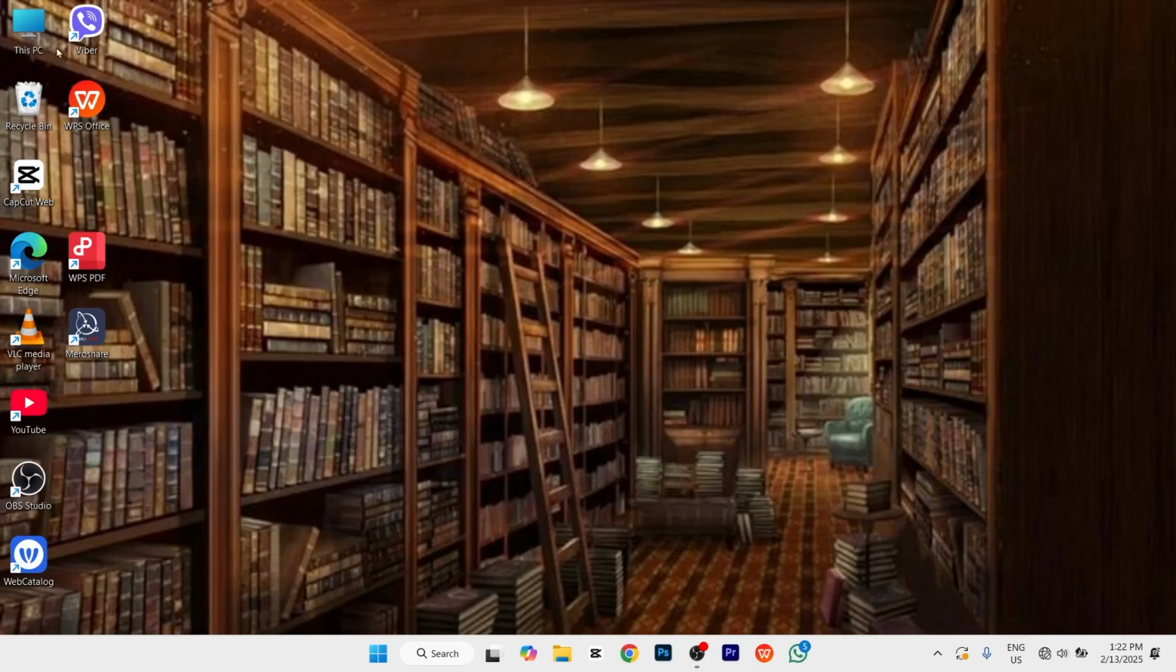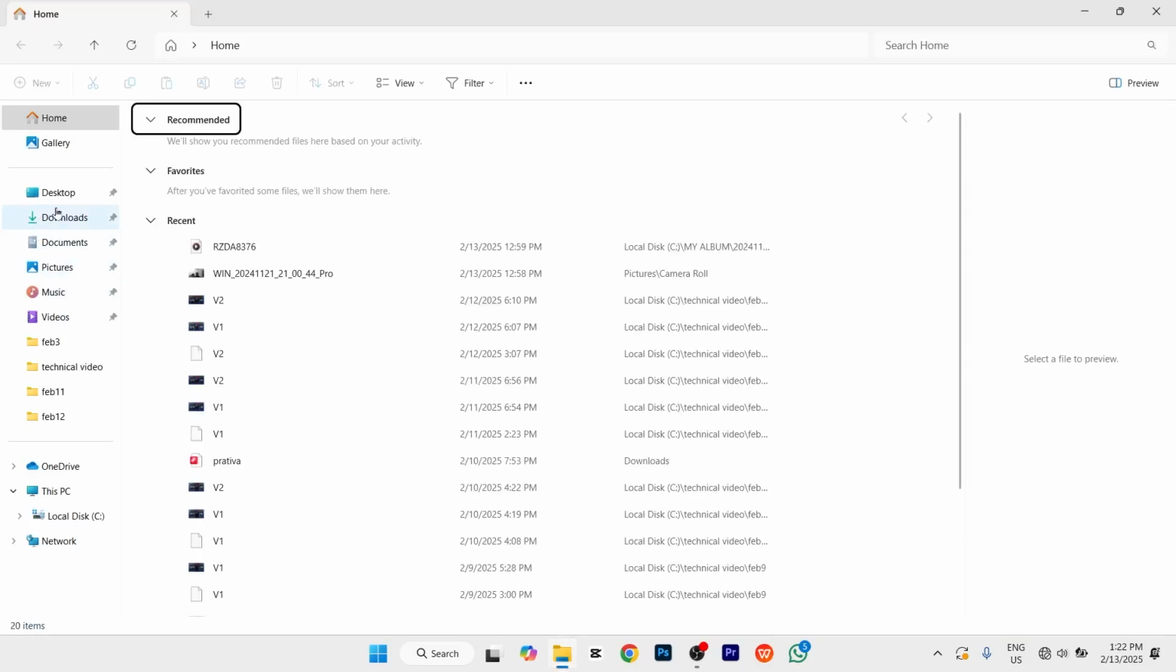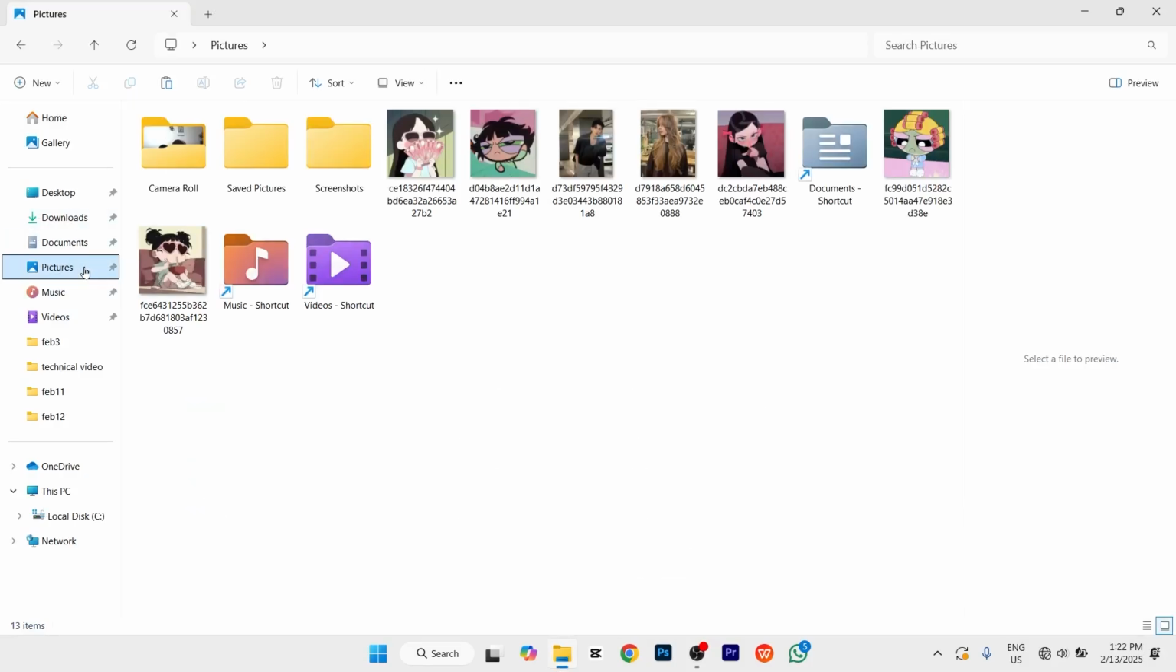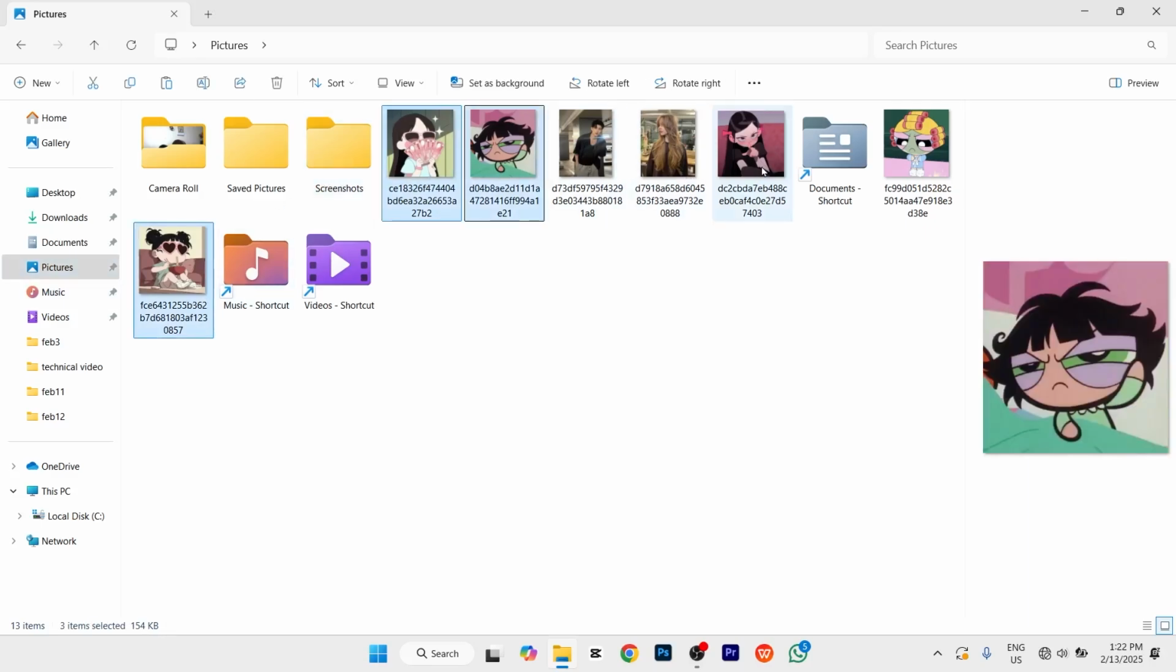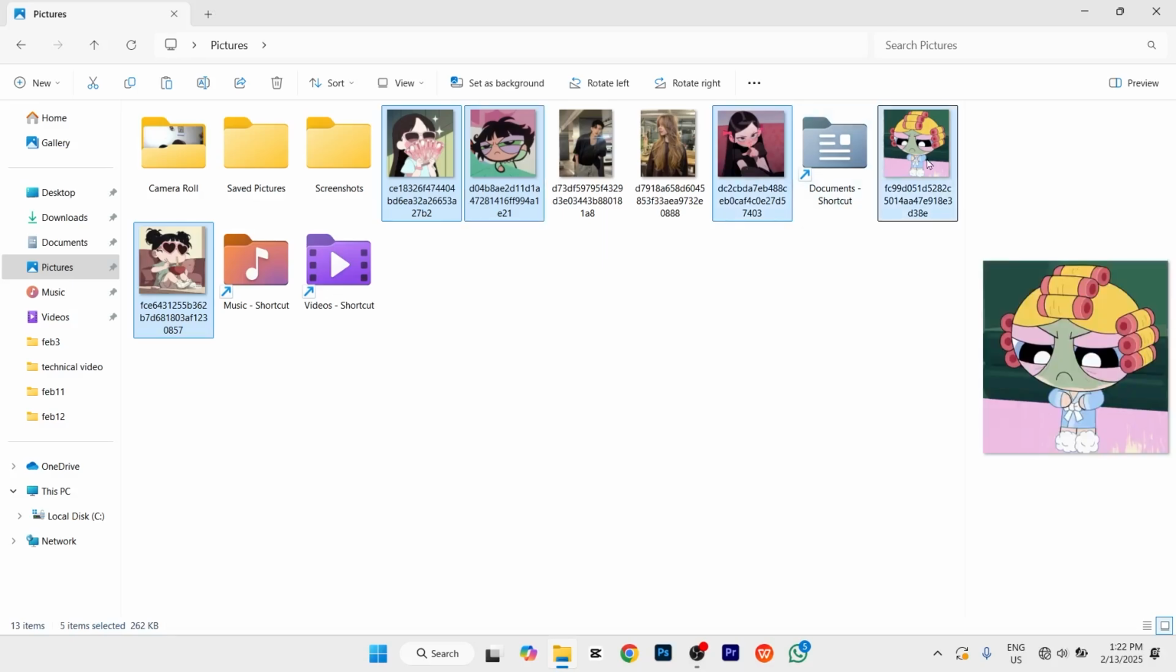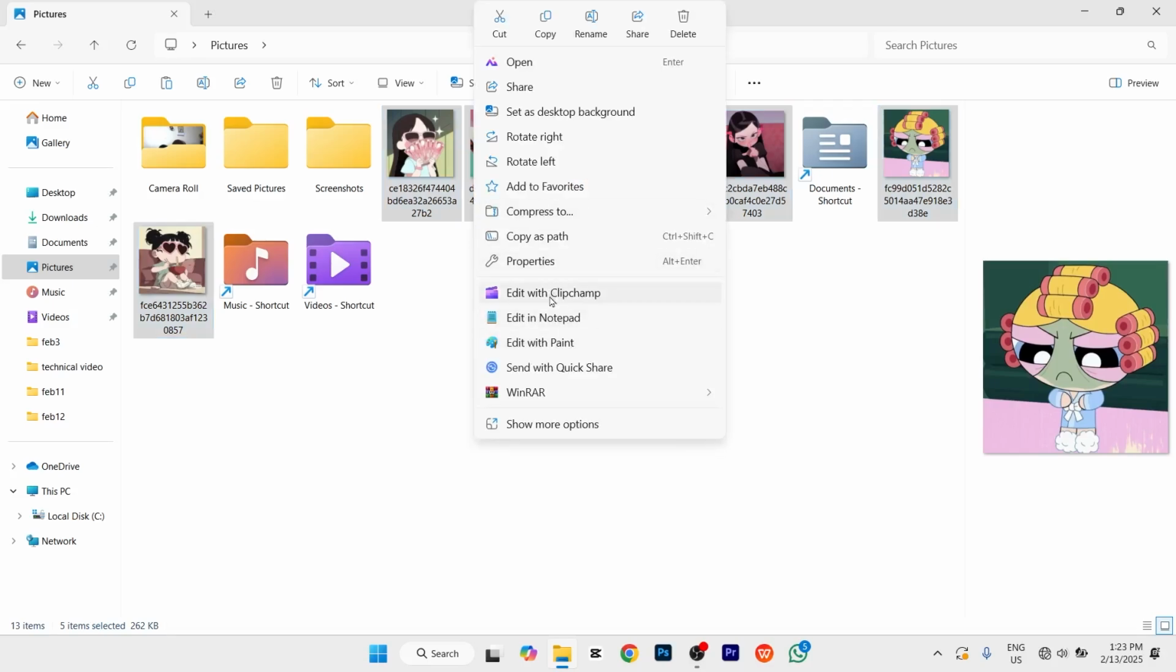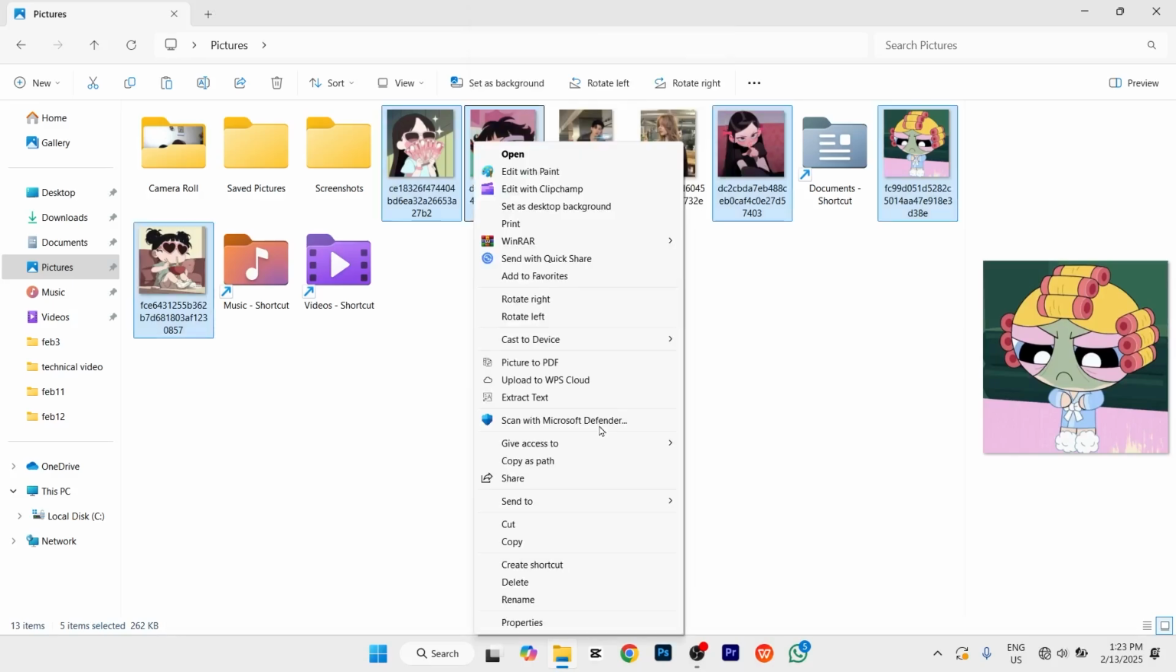At first, open your folder where you have your photos, and then select the photos that you'd like to convert into PDF. I'll select mine. And after selecting the photos, right click and then this type of option will pop up. You have to tap on Show more options and then tap on Print.